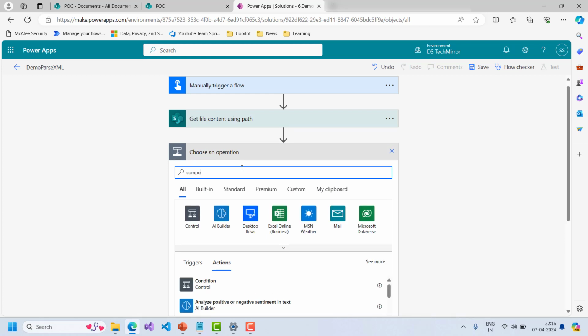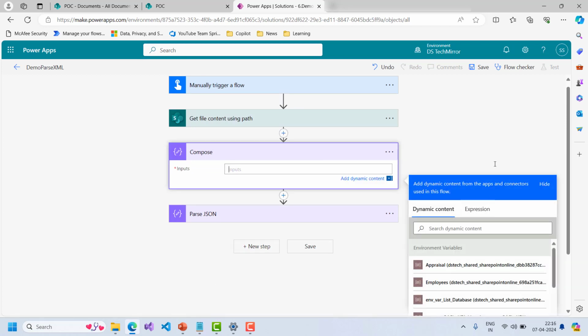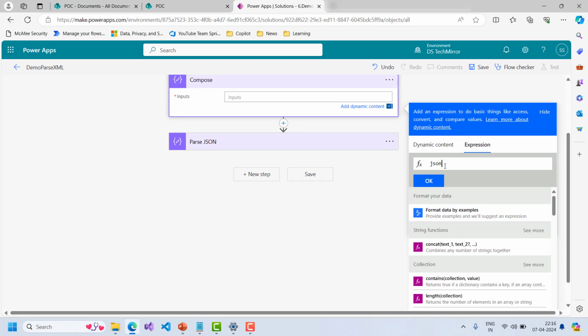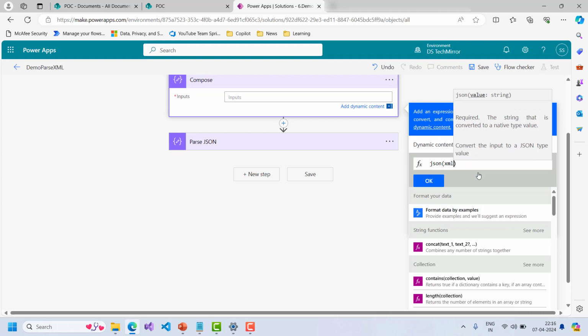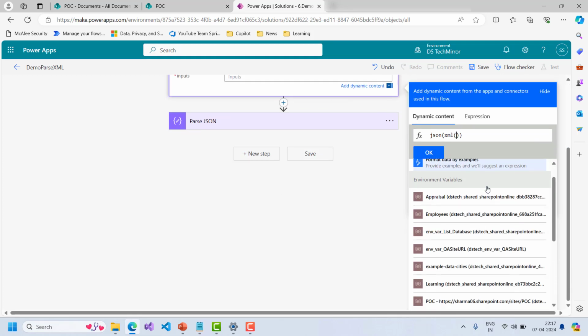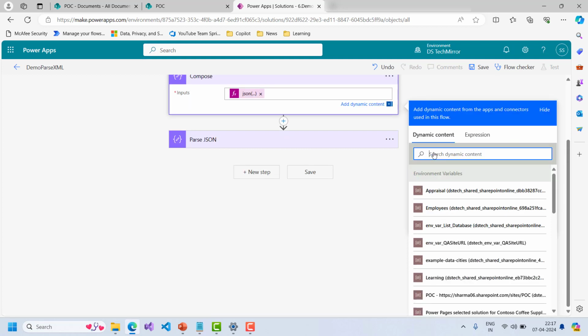And using an expression, I will convert this data into JSON. So compose. Now over here, I will use expressions. Under the expression tab, I will write json, and you will see I have to provide the value over here. This is the XML which I have, and in the xml function I have to pass the XML content, which I will get as an output of this action called get file content using path. So I'll select this from here, and I will say okay.